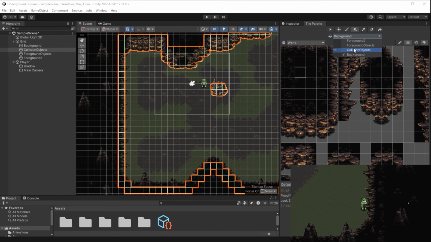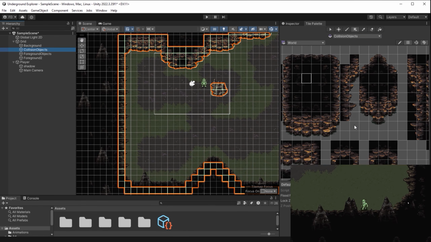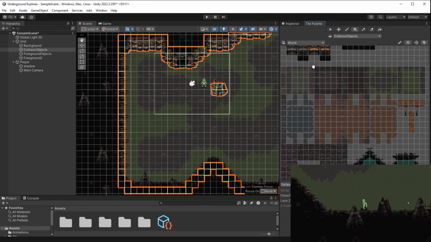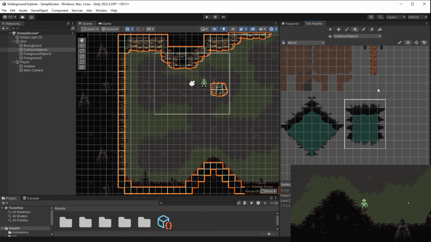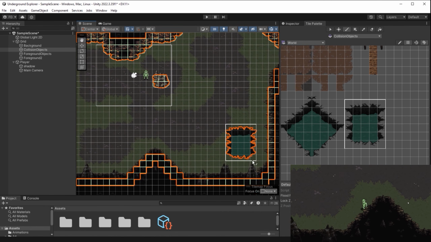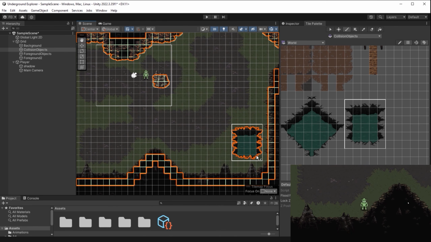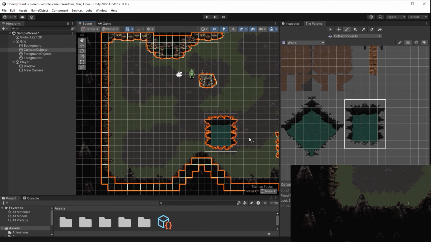I select collision objects here. We also have some underground lake tiles. These can also be organized into any shape. I will simply use a rectangular shape here, but feel free to build some complex lakes and rivers, and we even have bridges here. Where do I want my lake? Maybe in this corner. This is where my player goes to fish and swim.